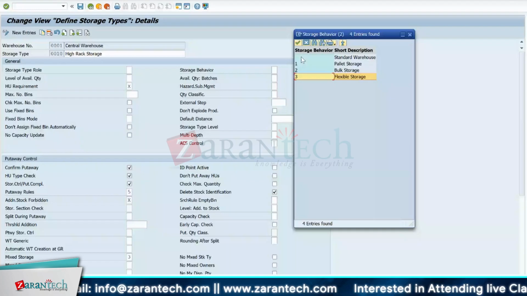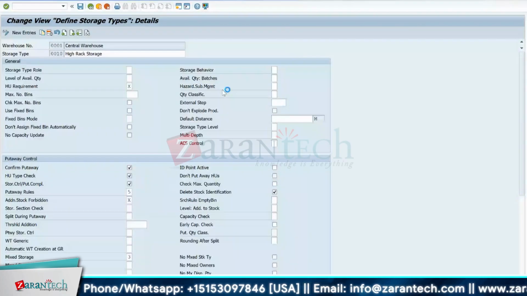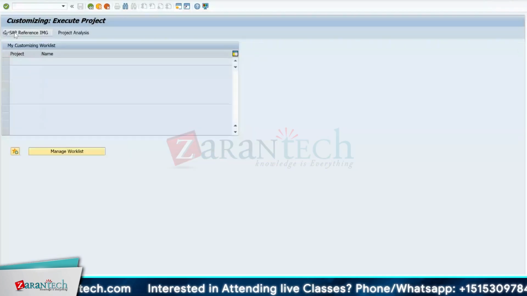Let us try to understand what exactly it correlates to. The storage behavior signifies what kind of storage would be happening within that particular storage type, and it also correspondingly controls the putaway strategies. From a configuration perspective, I'll open one more session. We are not going to cover these things in detail today because we will cover them during the goods receipt process, but let me quickly show you that.